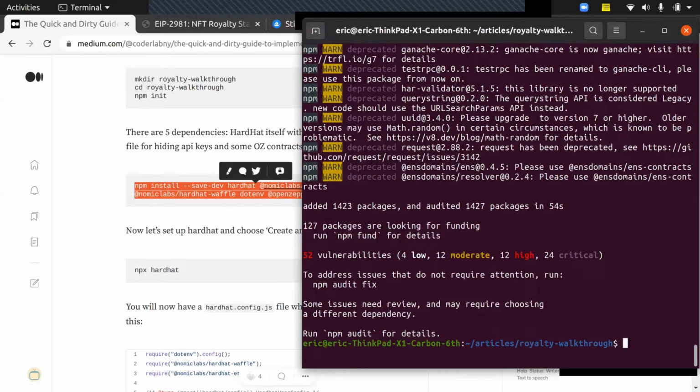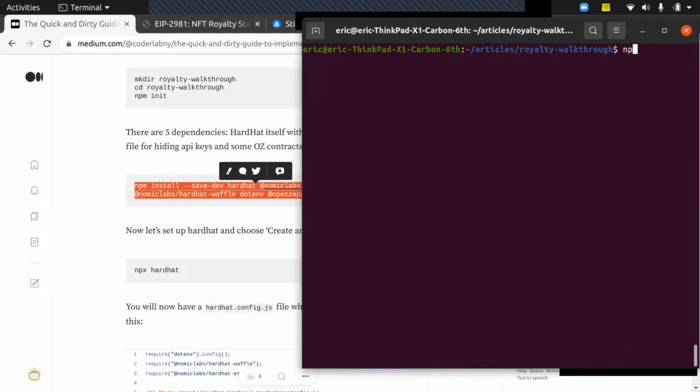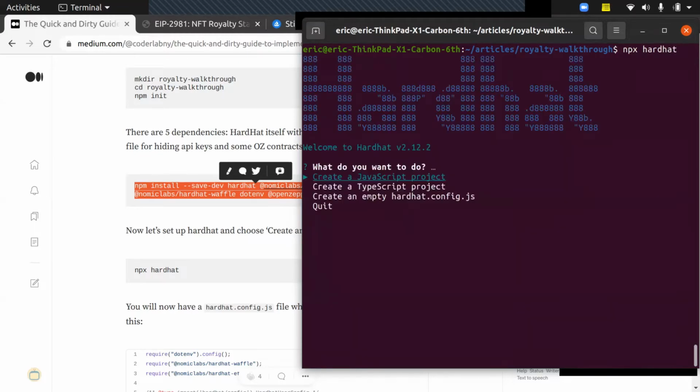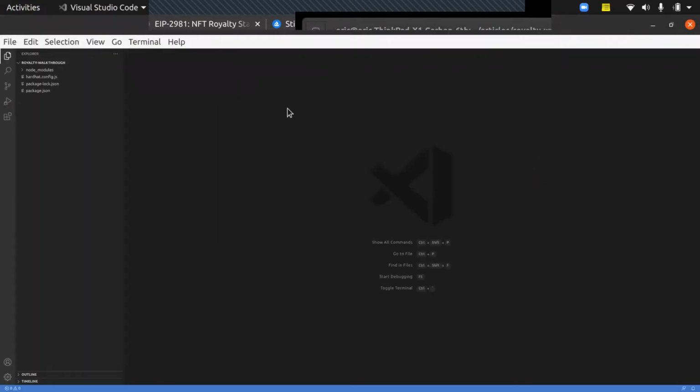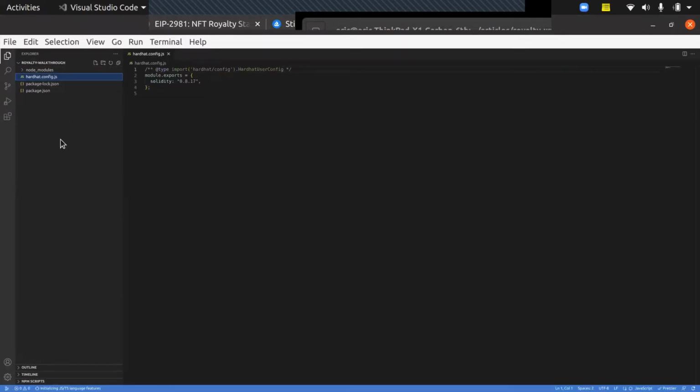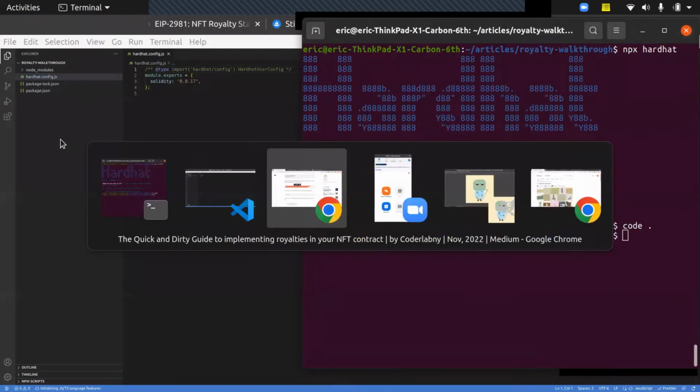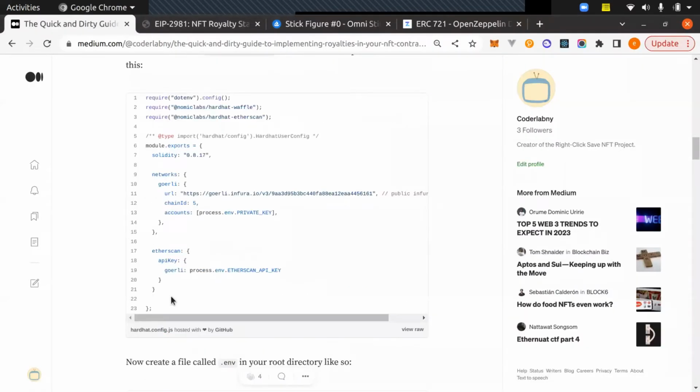Ignore these warnings from Node, and we're going to run Hardhat and get this whole thing started. We're going to choose empty Hardhat config, and that is it. So let's open up our project and go from here. So Hardhat projects, you're always going to get a Hardhat config, which we're going to tweak. So we're just going to copy paste right from the article here.